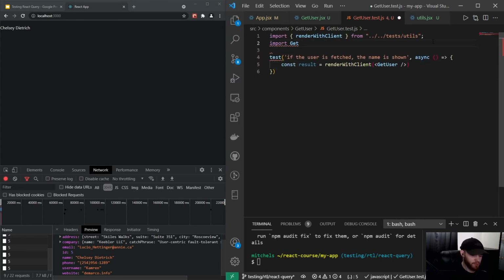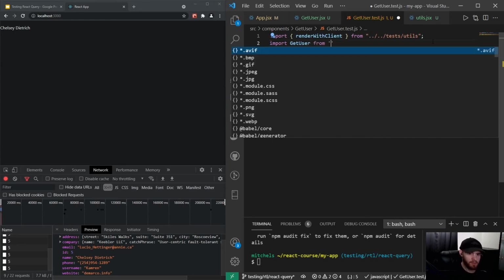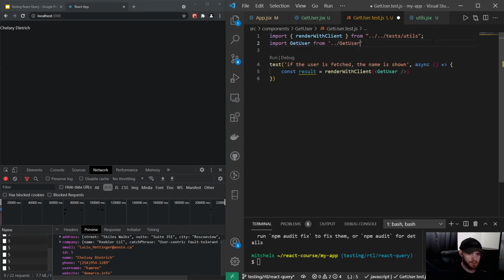So let's also import that right here from get user. Or actually it's in the same library, so I can, or in the same folder. So I can actually grab it from here. There we go. So that's the first thing we need to do.